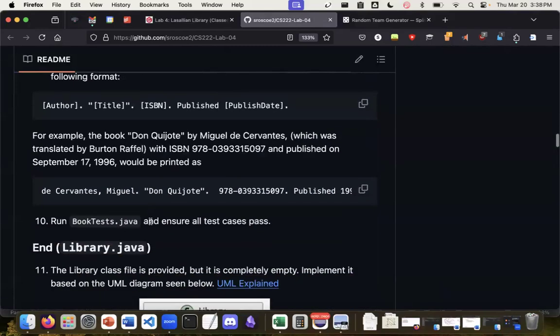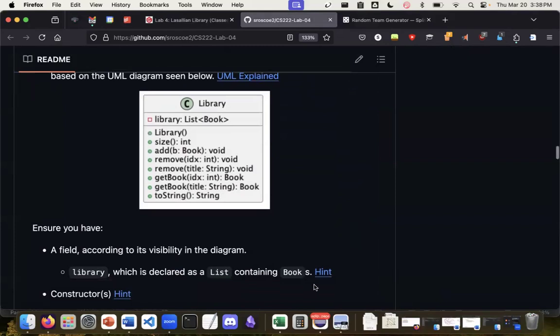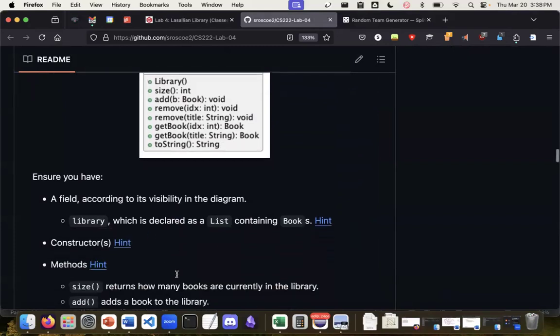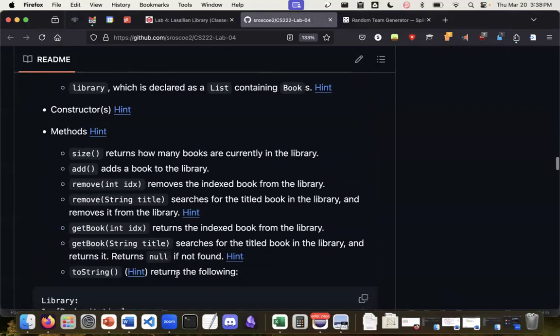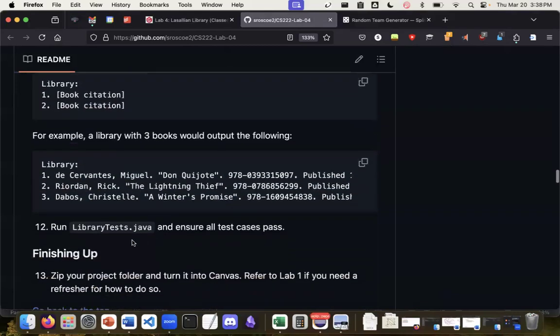Adding 2 strings. And then library, this is maybe the more complicated one, where we're going to practice with lists. We haven't done that in a while. So make sure you read the hints that are in the lab there. The goal is for us to get to LibraryTest.java, and once that's all done, there should be no errors in the project.